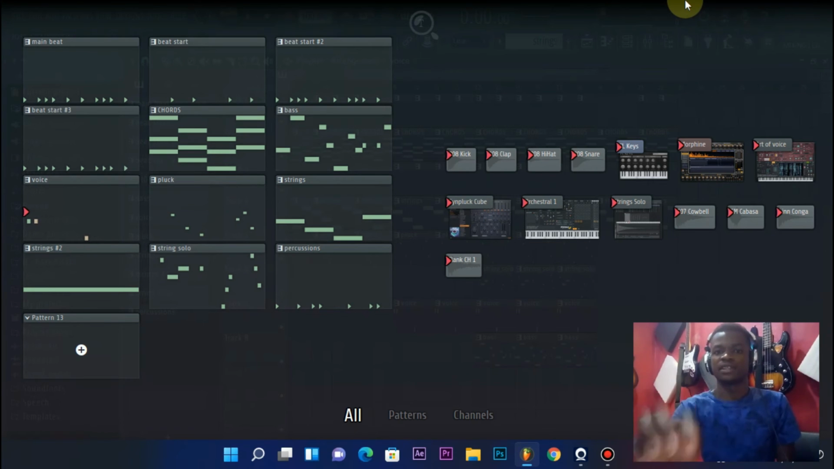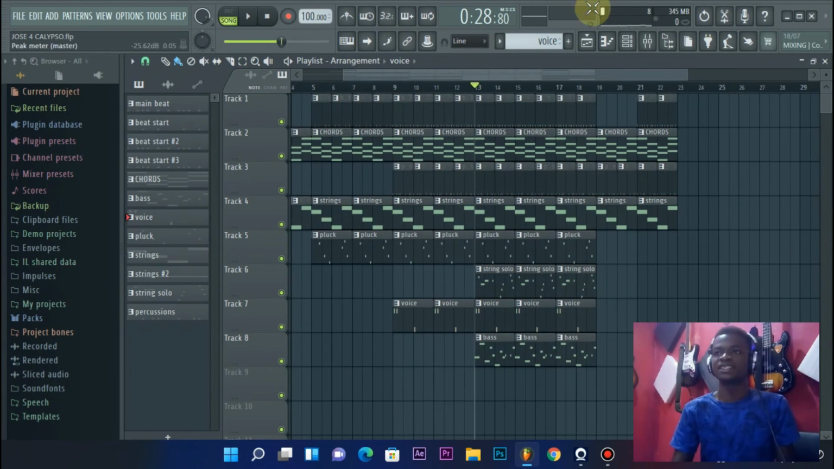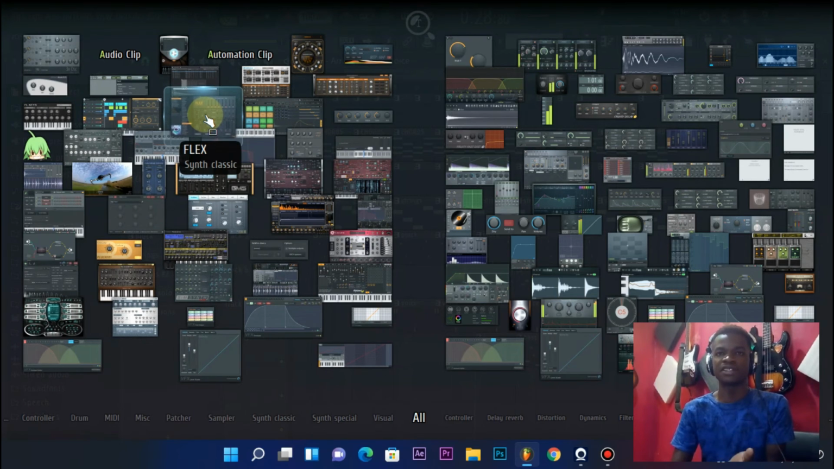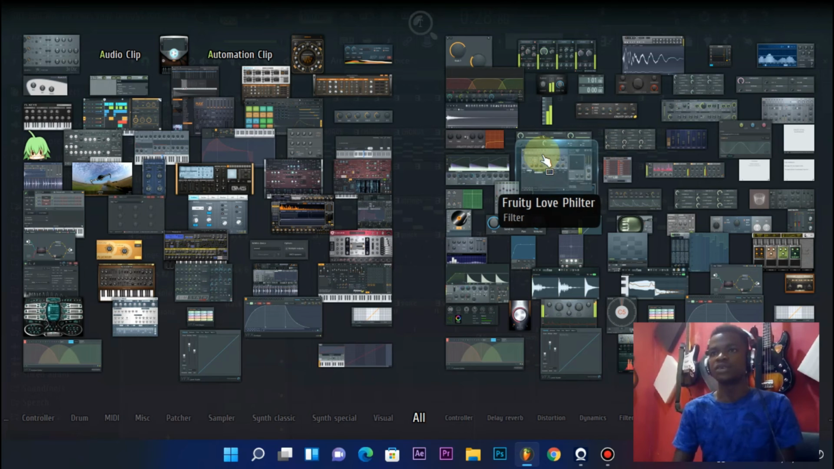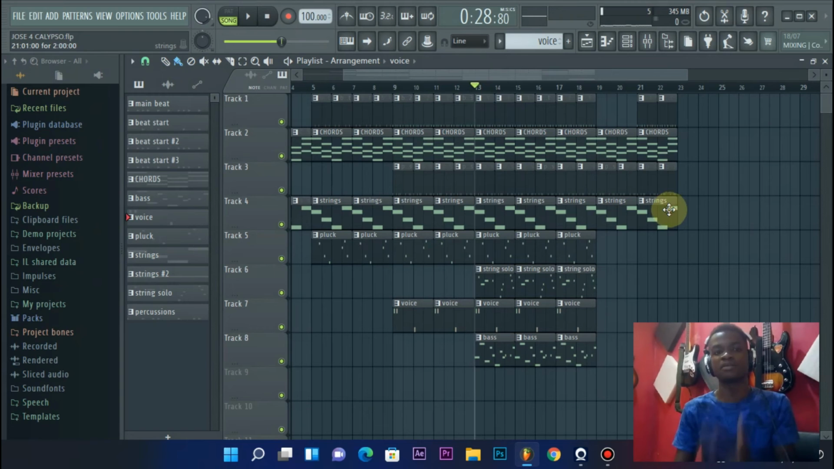So let me press escape. So here I have what's called open project. So this one now is called open plugin. A plugin is what we use for manipulation, like you are manipulating different voices. So here you have a lot of plugins in which I can create voices. So I have Flex, I have Sytrus, Morphine, etc. So we have effects like Parametric EQ, we have Fruity Controller, we have VFX Envelope, we have a Vocoder, Soundgoodizer, etc. So we have a lot of plugins.